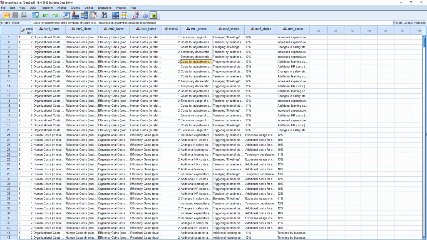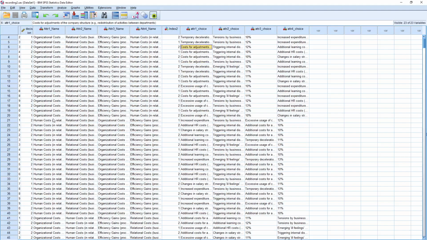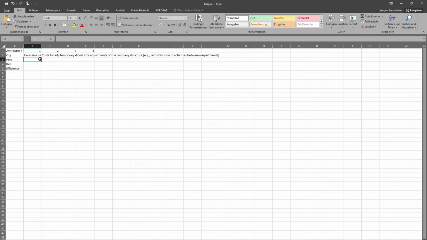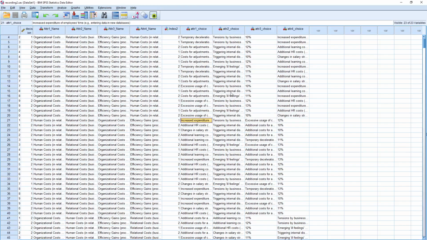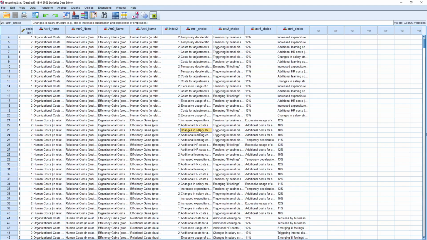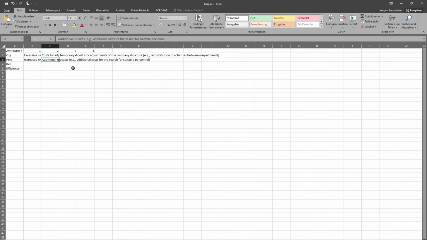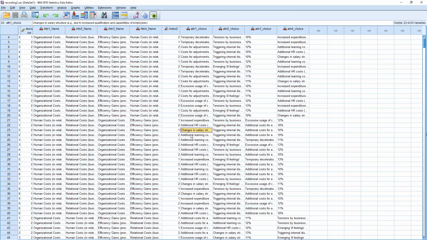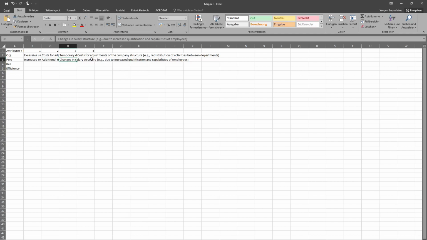The next one are the personal costs. Let's see. These are in English. These are the human costs, and we have the increased expenditure of employees' time. I enter them here. Then we have the additional HR costs. I put them somewhere here. Direction doesn't matter. Changes in salary structure, which in Germany and probably in Austria too, assumes the growth of salary, and additional learning costs of employees. So this is the 4th item.